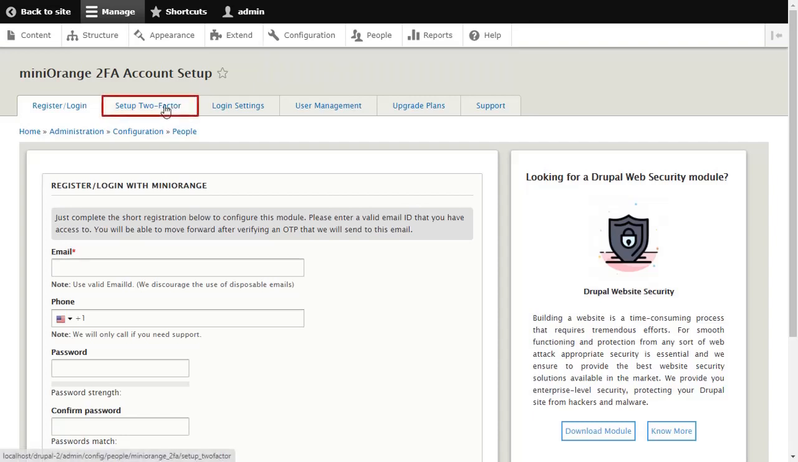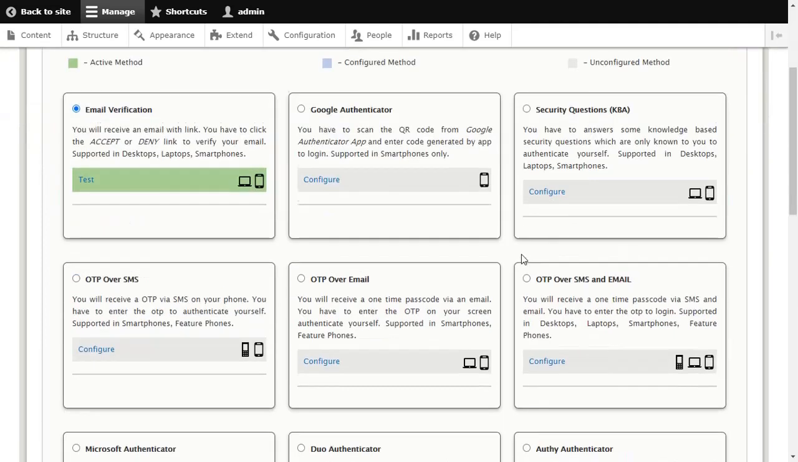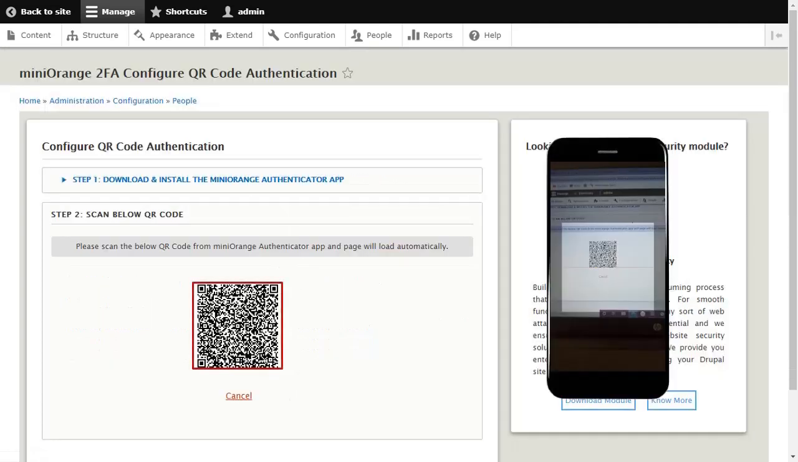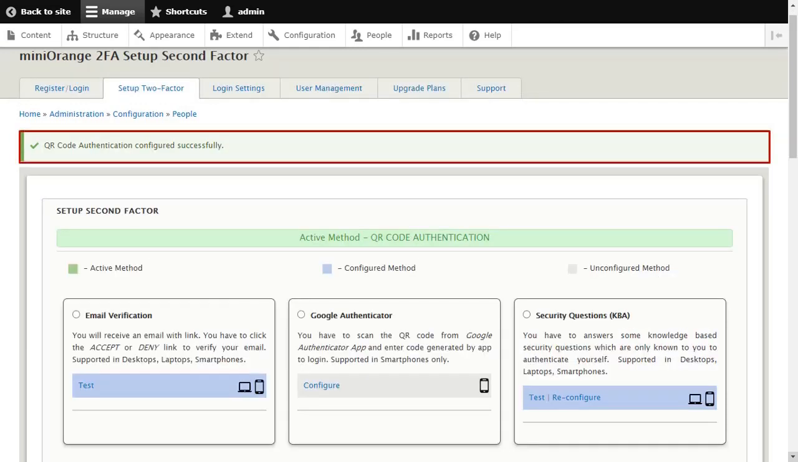Click on Setup Two Factor tab for configuring methods. Select the QR code authentication method and click on Configure button. Scan the QR code in Mini Orange Authenticator app. You have successfully configured QR code authentication method.